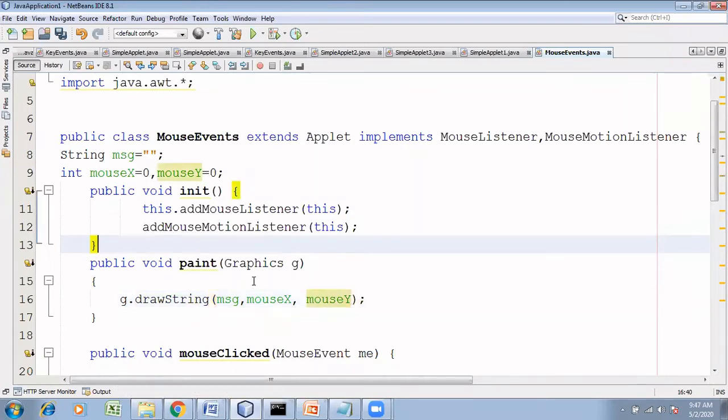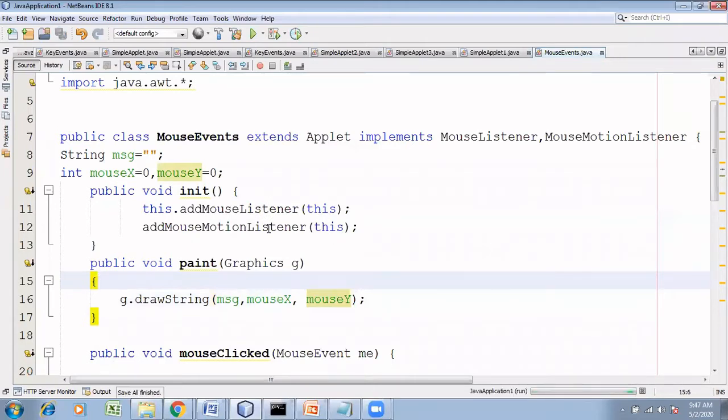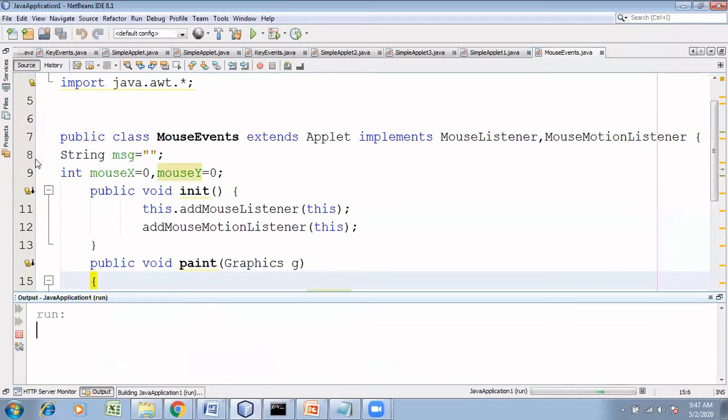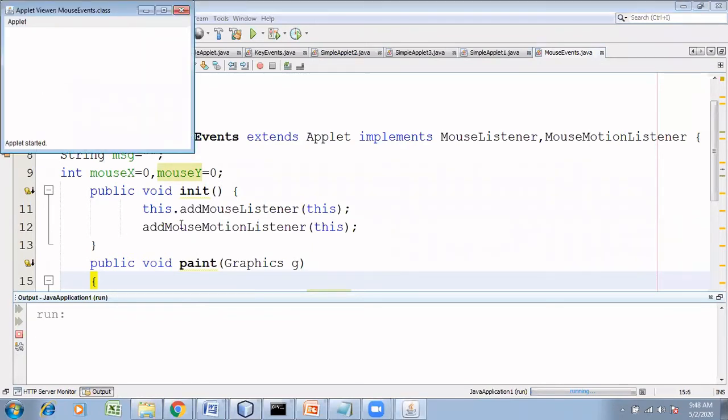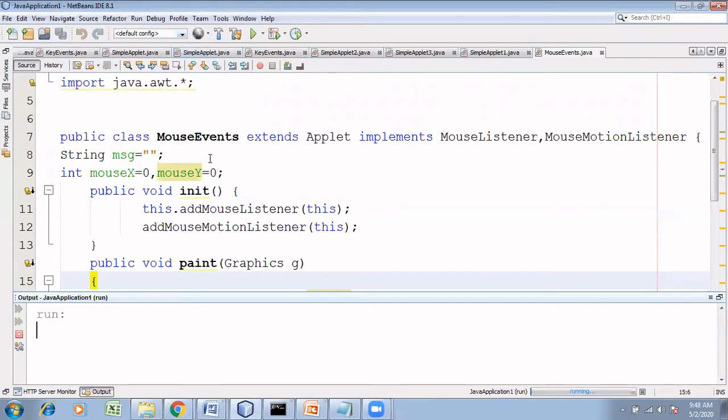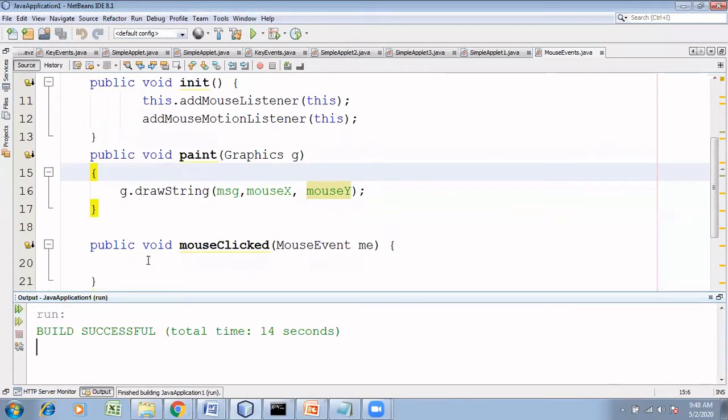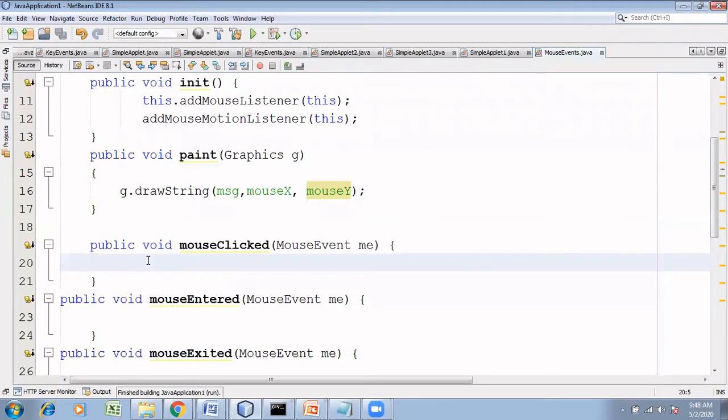Now when I run this, nothing will be painted on the applet because I have not given any message. You will have the container, but nothing will be printed because the message is empty now. Now, as I click something with the mouse, what should be the message?